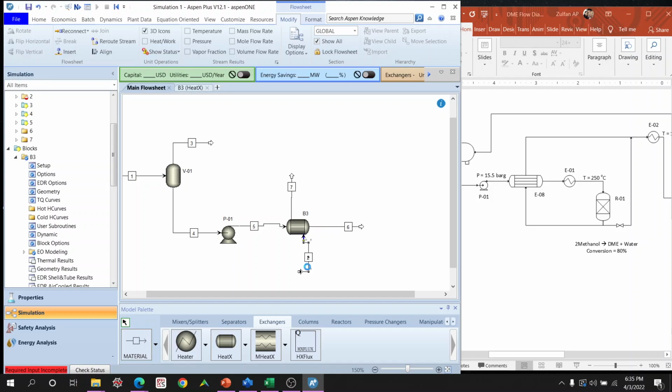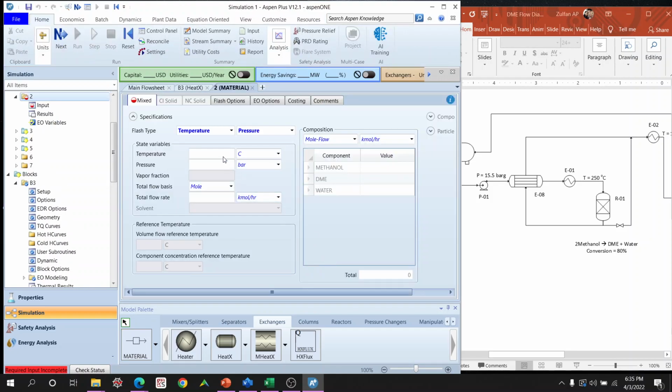So in this case we can have a dummy stream. We don't know what temperature here, but assume this is an exothermic reaction, so we could assume like 300 degrees C. And then, assuming a pressure drop of half a bar over here, and also half a bar over there. So we have 15 and a half, 15, 14 and a half. That means this is then 14 bar gauge, 14 bar gauge, yeah. So in this case 14 bar gauge.